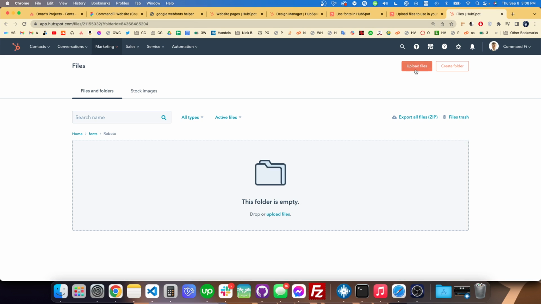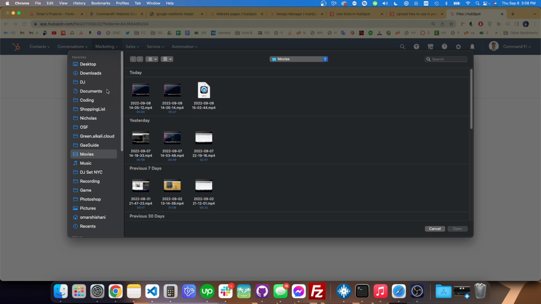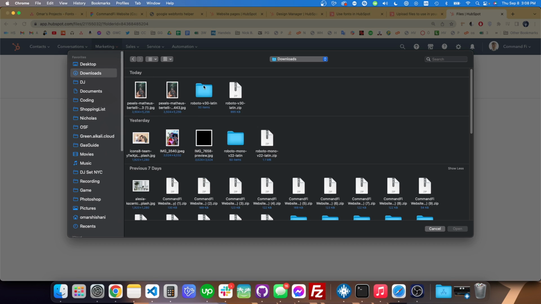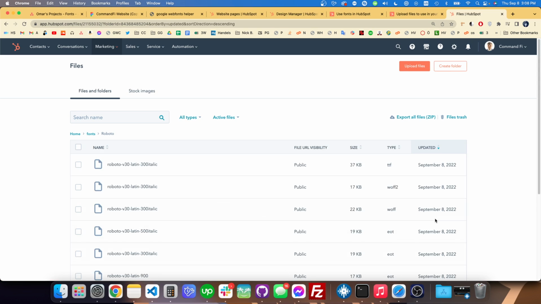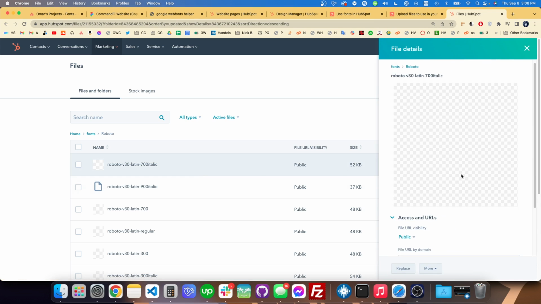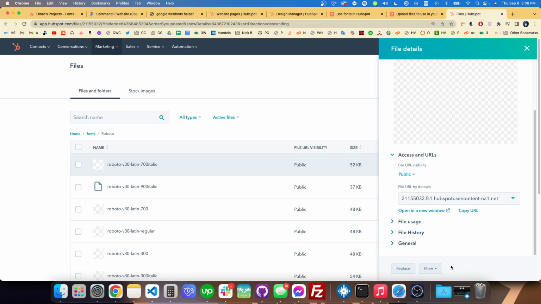Here's where we're going to go and upload all these font files that we just downloaded. So I'm going to click upload files there in the top right, go down to downloads, go in there, and I'm just going to select all of these and have them upload. Cool. And then we can click one here, and we should get an option. Here it is, a copy URL to clipboard. I'm going to copy that URL, and that's going to give me the URL.